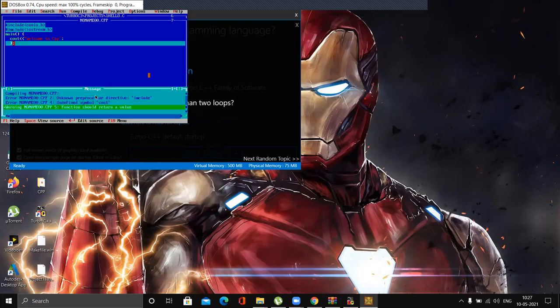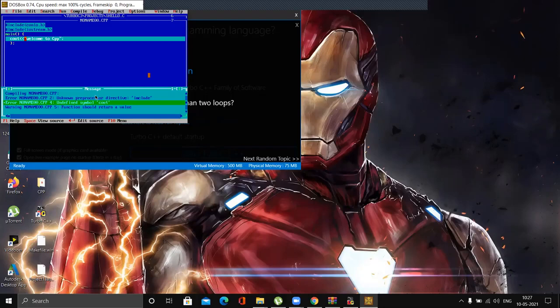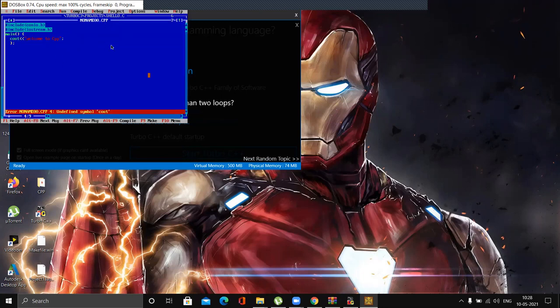What it is telling: the double quotes, conio.h, iostream.h, undefined symbol cout. Function should return a value. Go to after the CPP, after this current line, give an enter, go to the end. You have given include; it should be include. Okay, now try.